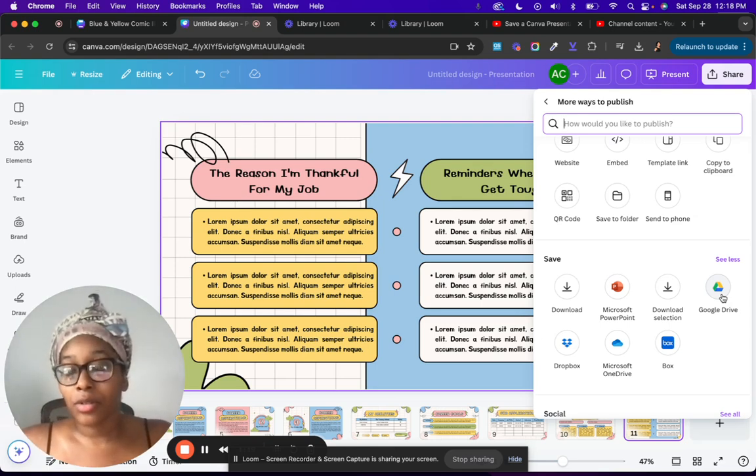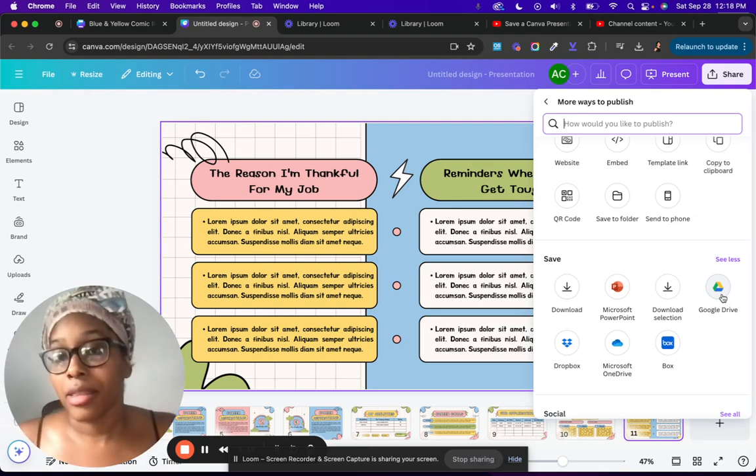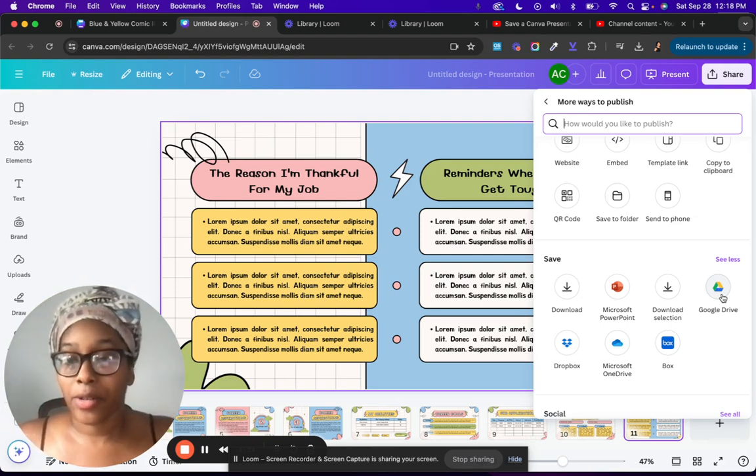Now, if you don't have your Google Drive connected already, the prompt will guide you to connect your Google Drive, which is basically just signing in to Google, and then you will be connected. It takes less than 30 seconds if you know your password and login information. So I'm going to select Google Drive because my account is already connected.